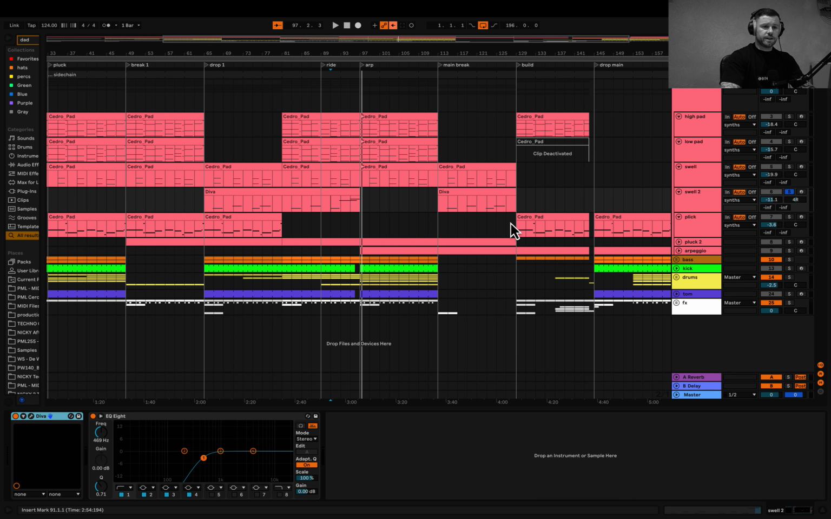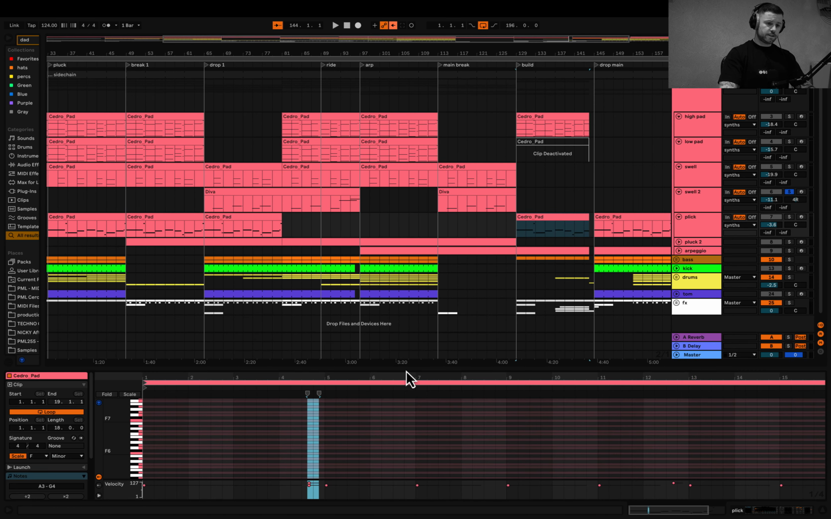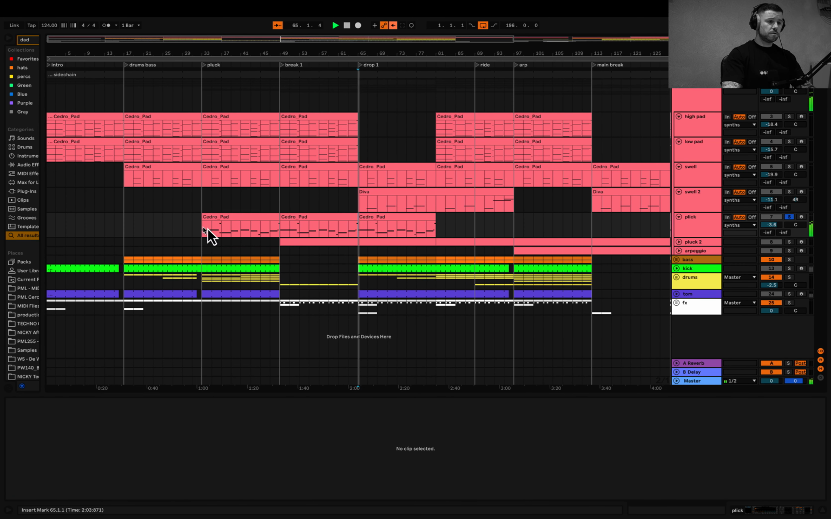And after that, what we have is this pluck. I was actually going to take it out. It was actually meant to be a pad. I changed the position of the ADSR in Diva, and it actually sounded right as a pluck, so I've just kept the actual notes as the pad notes. And this sounds like this. Let's just go here because that one's got a delay on it.